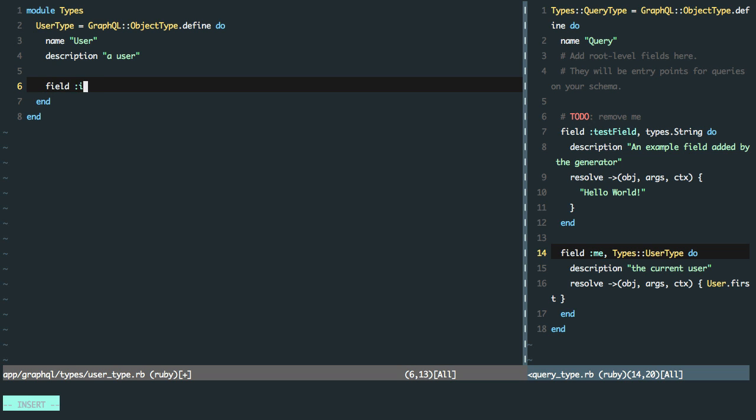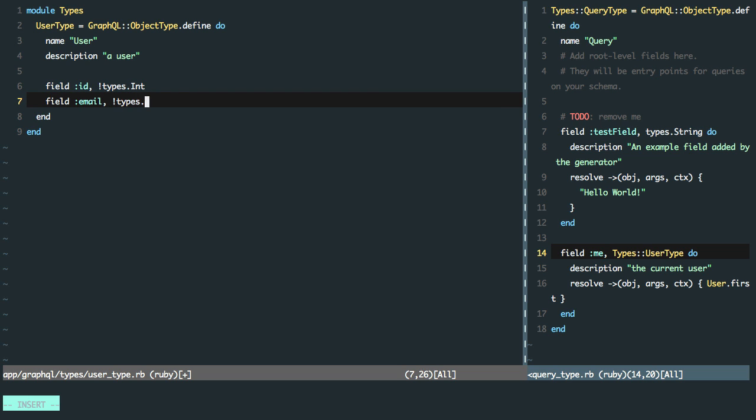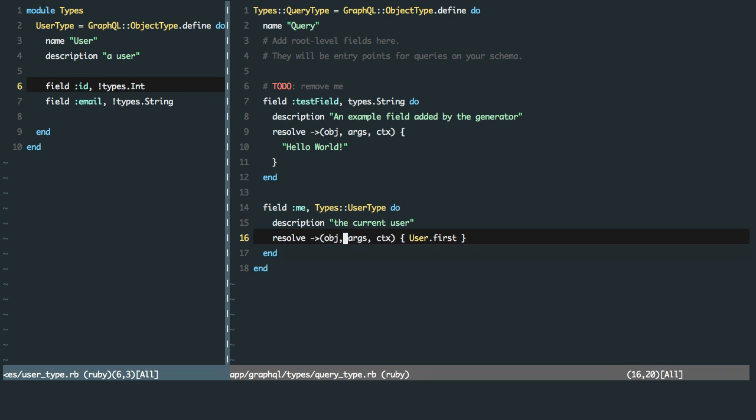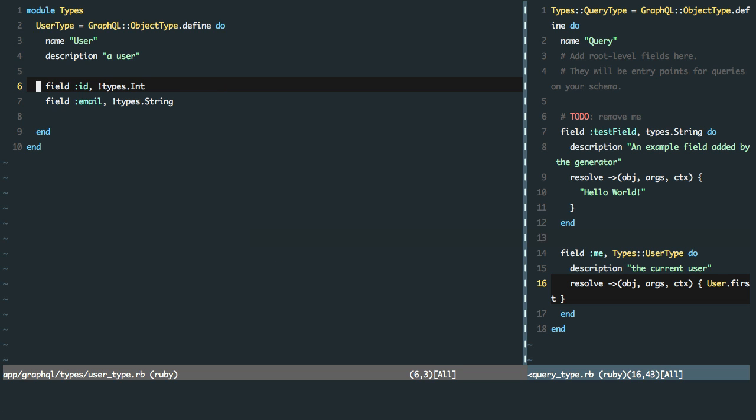And we're going to define just a quick field, and we're going to say types.int, and we'll also do our email. And we're going to say types.string. So these two we're just defining what you can access on our user. And so it's just going to be handed in from this user.first, and then it's going to realize what you can actually invoke as a method.